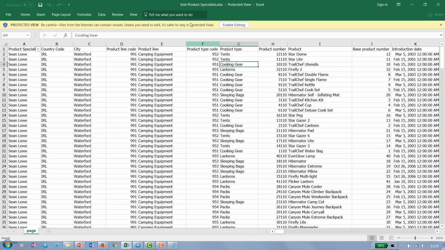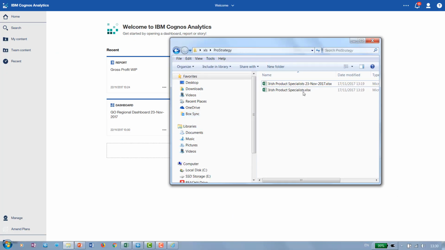So here I have a spreadsheet of data of my Irish product specialists. This contains details of how my products are managed by specialists within my Irish team, not based on traditional product line and product type, but based on each team member's experience in managing and selling specific products. And I want to add a bit of friendly team competition between my 4 specialists here. So let's upload this file and bring it into our data model.